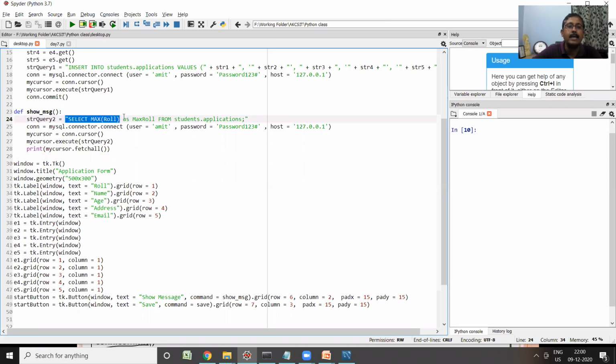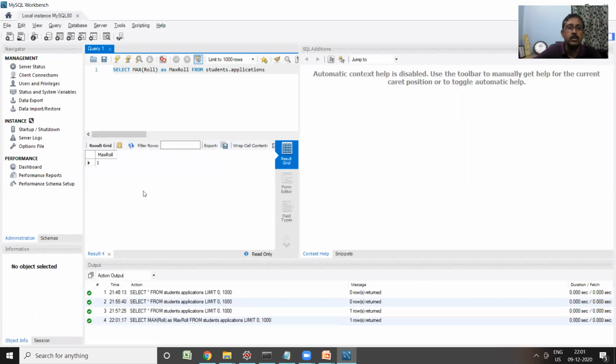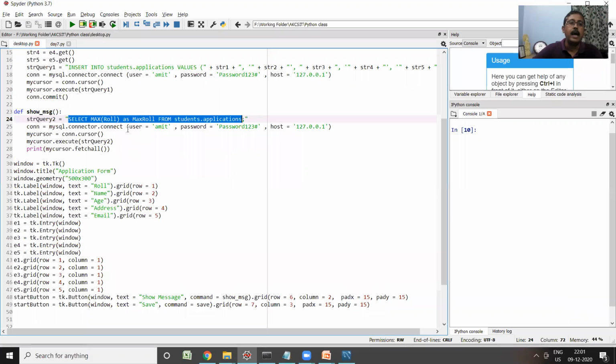So I select the max roll number because I want to get the last roll number from the students.applications table. And what should it return? Let me just run the same thing in the MySQL console. So if I run this one, just replace this by this, run this thing, so it should return me this 1, right? That is exactly what I'm expecting to receive, right? And again the same thing, I'm opening a connection, and then I am actually trying to execute. So I'm opening a cursor then, and then executing the query.